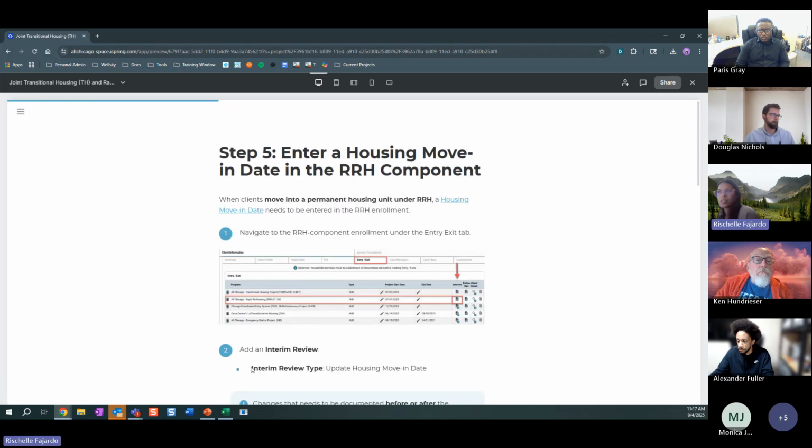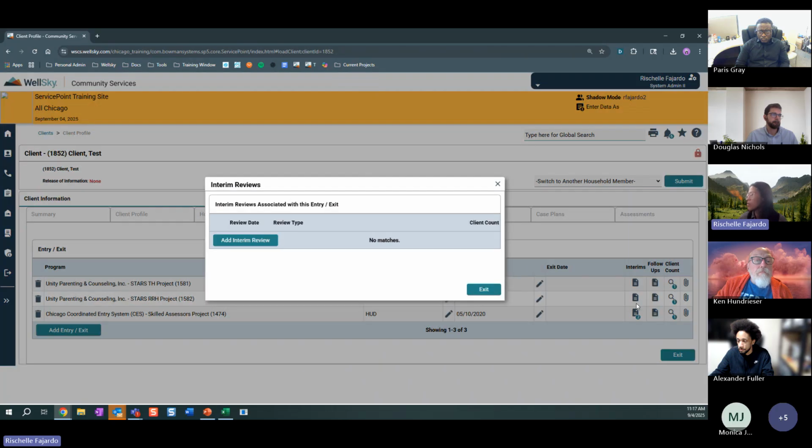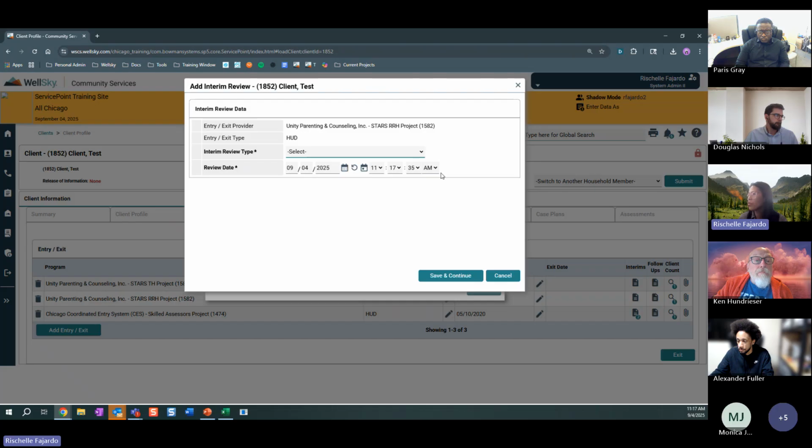Next is that once they move into a permanent housing unit under rapid rehousing, we need to enter a housing move-in date. So I am in my rapid rehousing component, so make sure you are going into the right project, going to the interim, add interim review type is update housing move-in date. Remember that the review date is the date that you receive that information, so it may or may not be the same day that they moved in.